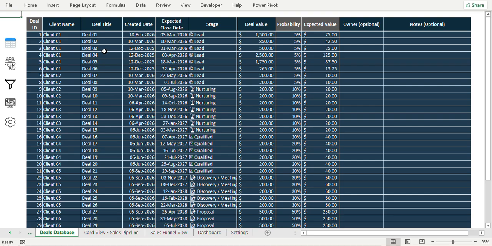So first is the data entry. Now here you have 3 columns that are highlighted in gray: deal ID, probability, and expected value. Now these 3 are formula driven. That means that you are not supposed to enter any data here. They will get populated automatically. So first is the deal ID, which gives you a unique ID for your deal.